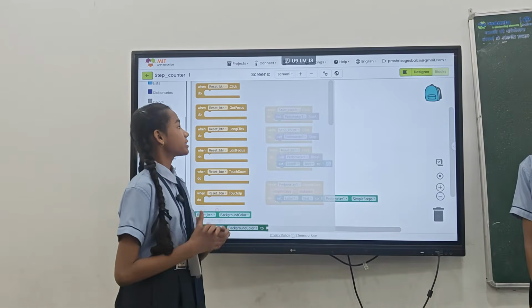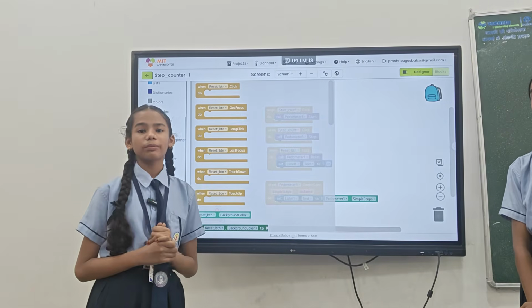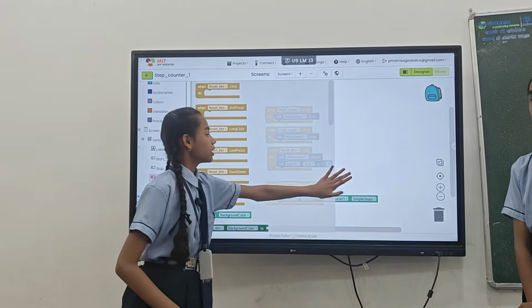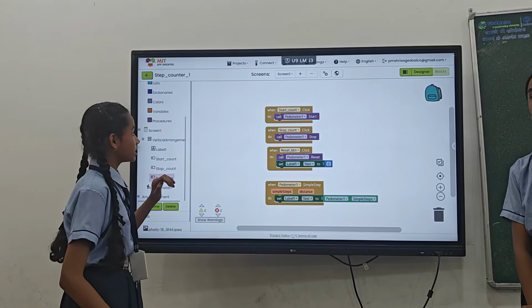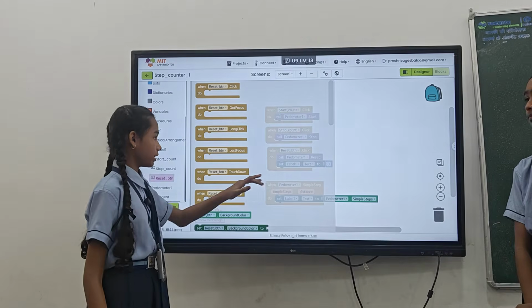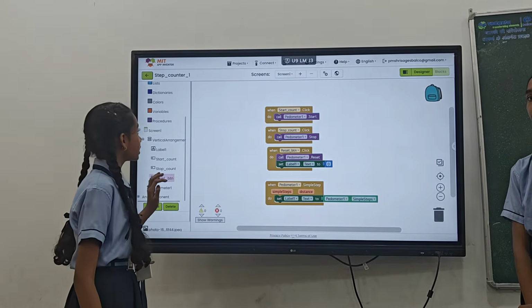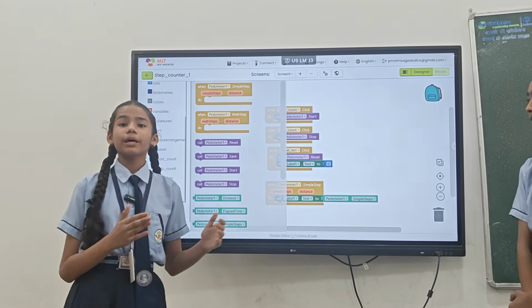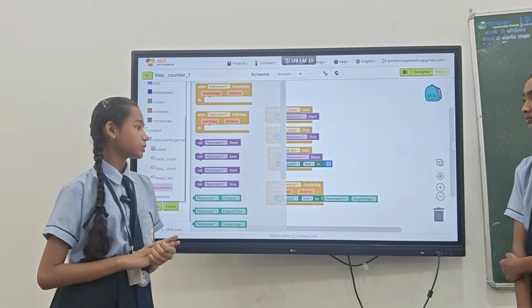This is the first button, start count. This is the second button, stop count, and this is the third button. Its name is reset button. To use the reset button, first we go to reset button and drag and drop here. Then from pedometer, we will choose call pedometer 1 reset. This explains that when I tap the reset button, it will reset the steps to 0.